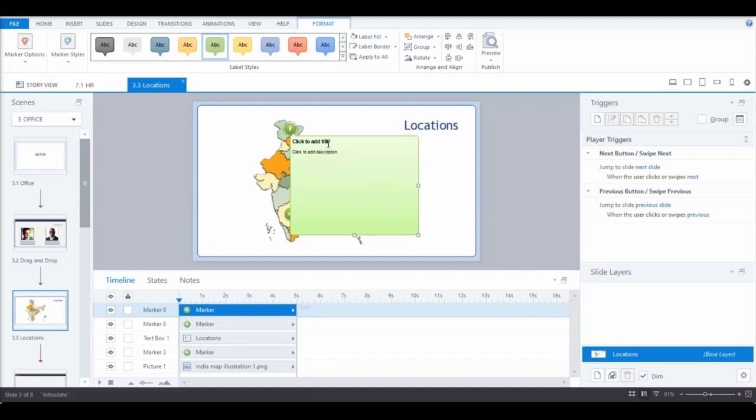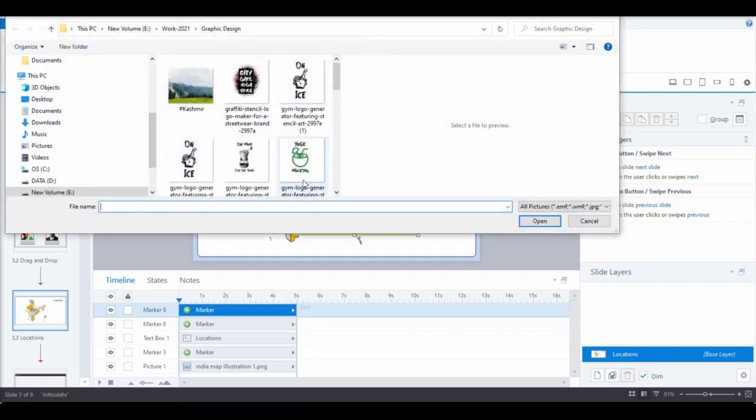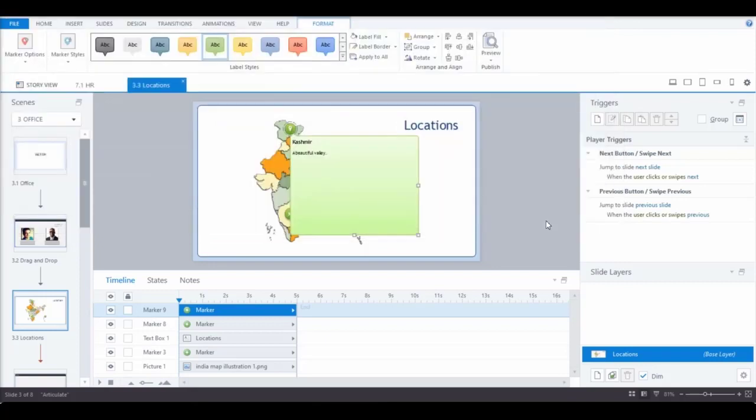So let's begin to add some information to this particular marker. Let's say we add a title, a little description, and a picture. So we'll go up to marker over here, and then we select options, select the media drop down, and you have some options here. We're just going to do, say, picture from file. But if you wanted to, you could do video from file, video from website, or you could record your webcam. Let's just keep it simple and use picture from file. Let's select that. So we'll grab a picture.